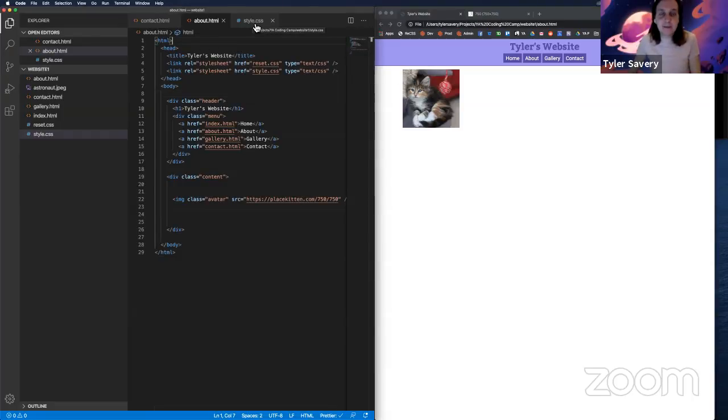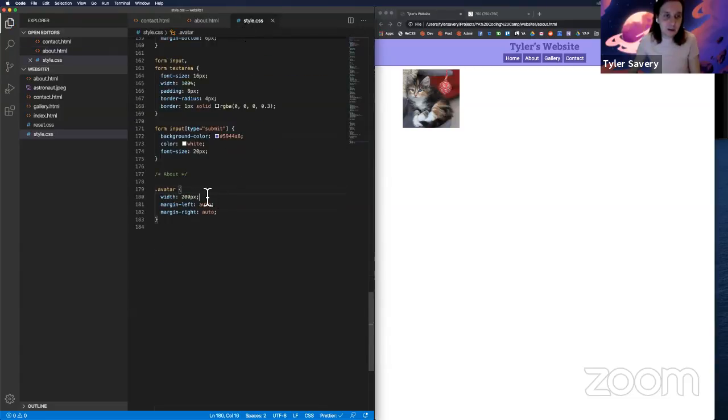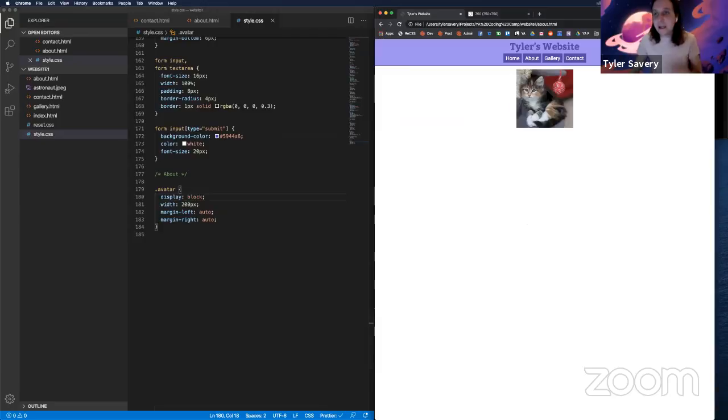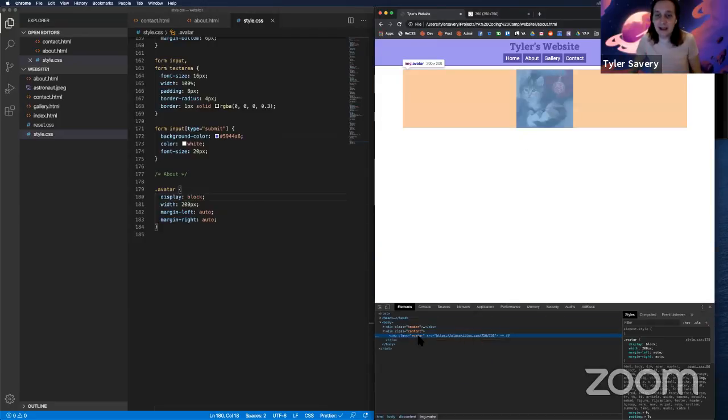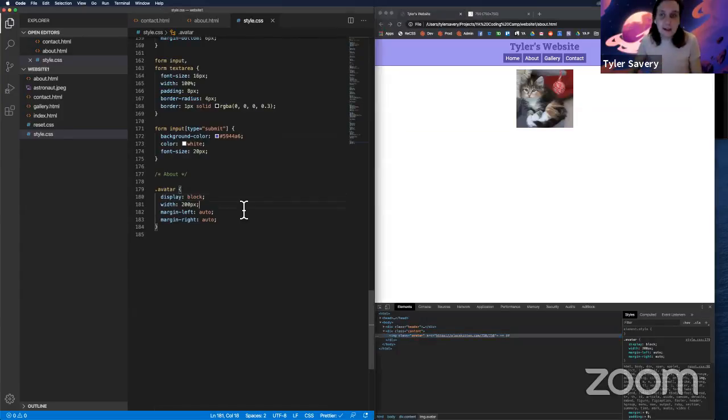So two options here. I'll show you the easy way first. We could just go here and say display block and save and come back. And now it will respect the margin left and right. And that's because the block element is the full width now, and it can be like, hey, I want to go this much on the left, this much on the right. That's one way to do it.